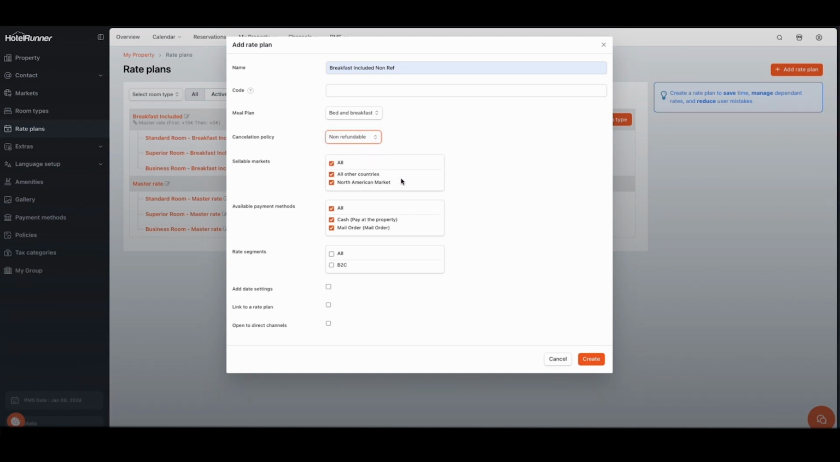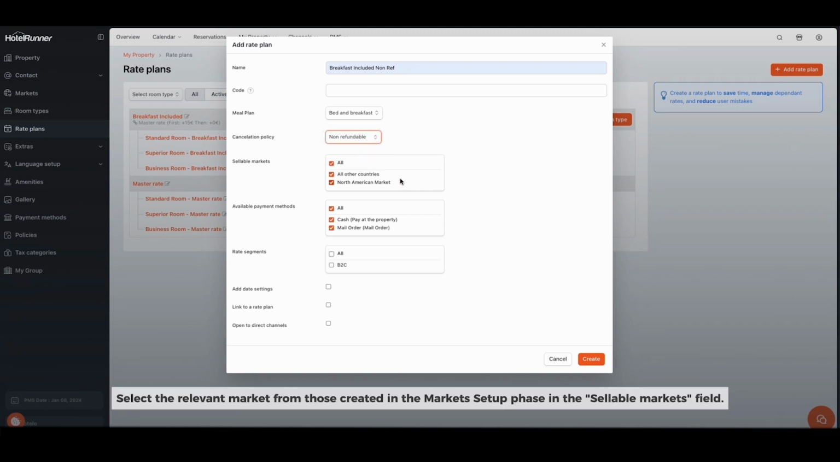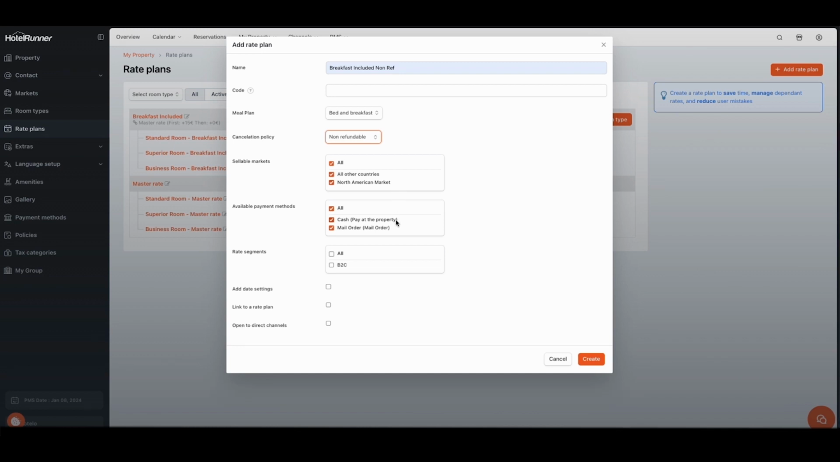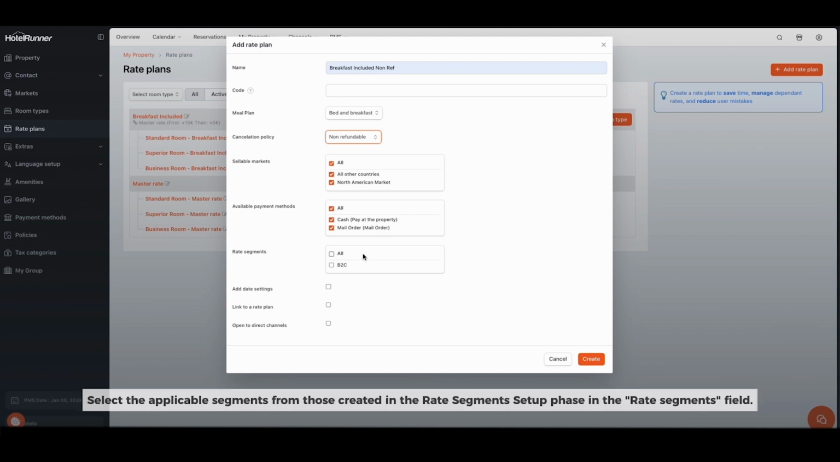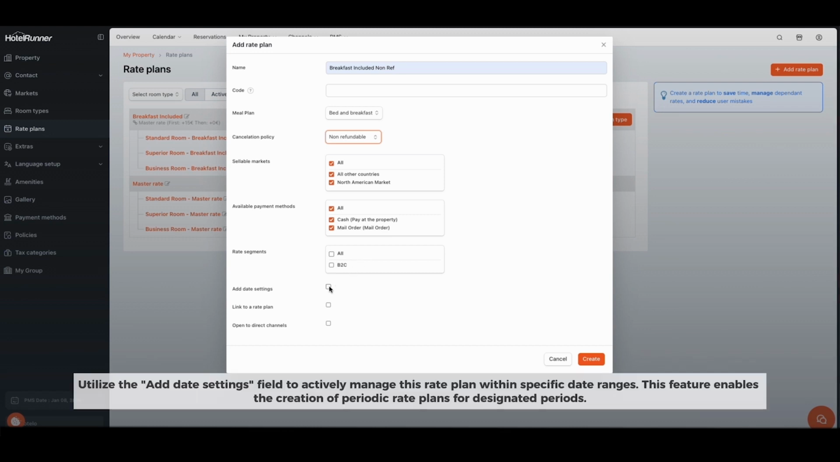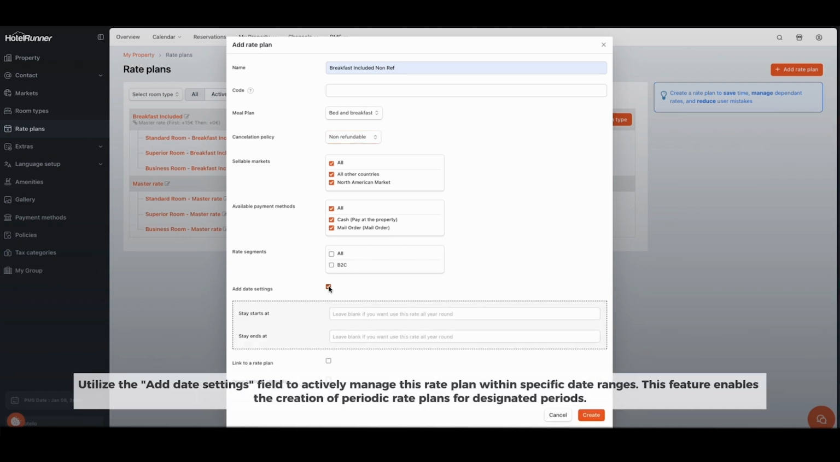Select the relevant market from those created in the Market Setup phase in the Sellable Markets field. Select the eligible payment methods from those created during the Payment Method Setup phase in the Available Payment Methods field. Select the applicable segments from those created in the Rate Segment Setup phase in the Rate Segments field. Utilize the Add Date Settings field to actively manage this rate plan within specific date ranges. This feature enables the creation of periodic rate plans for designated periods.